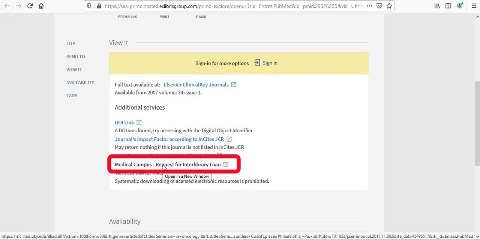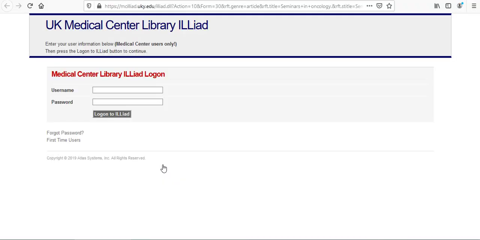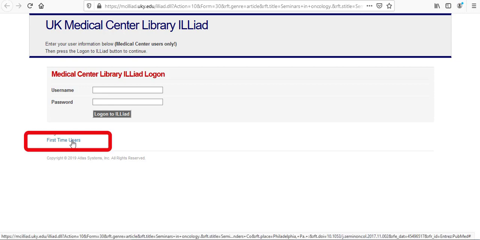To use our service, select the Medical Campus Request for Interlibrary Loan link. You will then be brought to the MC Iliad page. From here, you will log in with your ILL credentials. These are separate from your UK LinkBlue account. And you can set this up at the First Time Users link below.